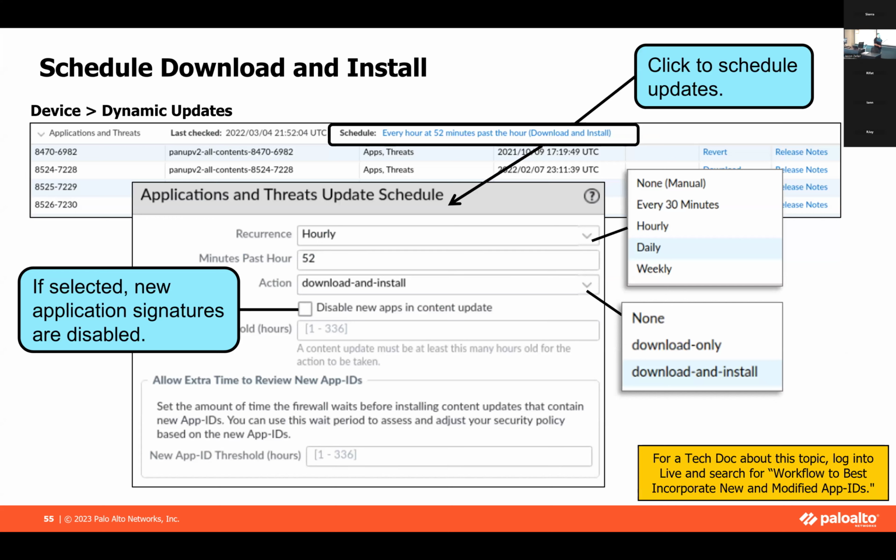So for example, here, we can tell it to download every hour at 52 minutes past the hour. When we do that, the action in this case is to download and install, but we also have the option to disable any new apps that are in that content update. And that helps prevent any issues that we may have. You can adjust these to where you can do no action, download only, or download and install. You can set your recurrence period all over the place, as well as however many minutes past the hour. That way you're staging it.